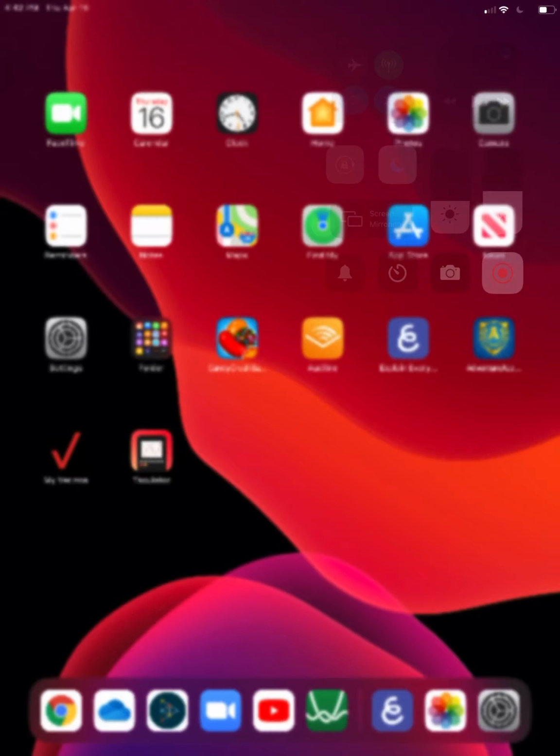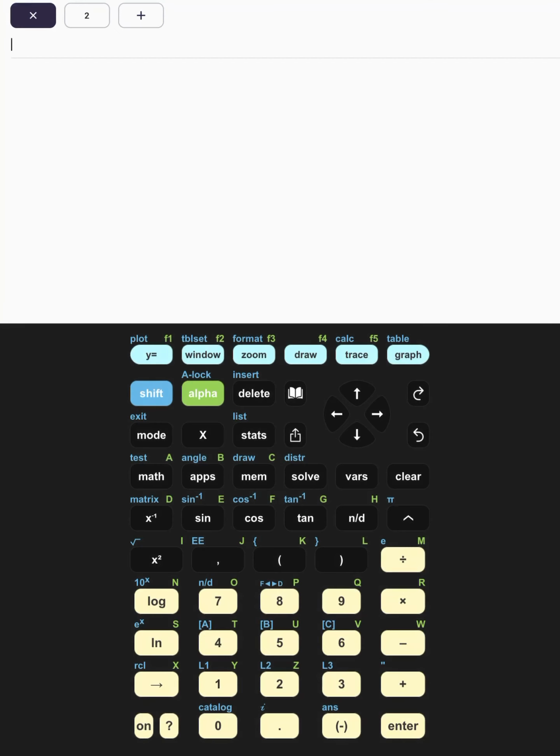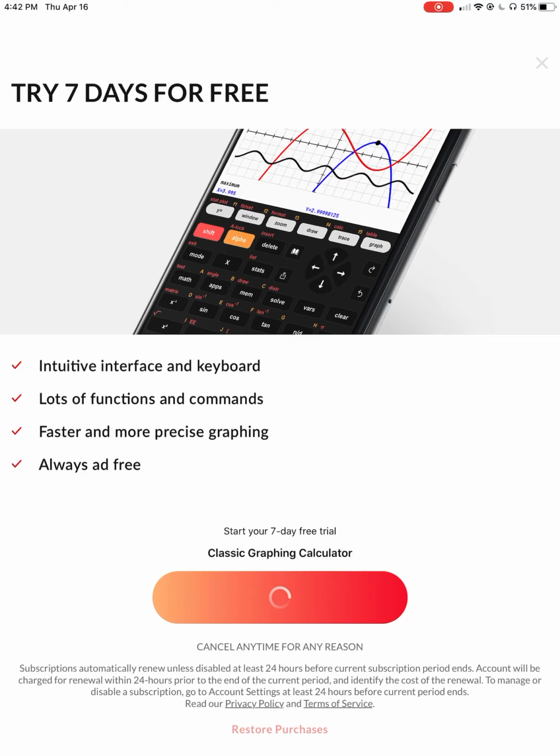Okay, this is going to be part 2 of the 12.2, and I'm going to use this app on my screen called TAculator. It's right here. This is going to be the best thing that I can show you that's very similar to your calculator. If you want, you can download it. You get a free trial. I don't pay for the subscription.